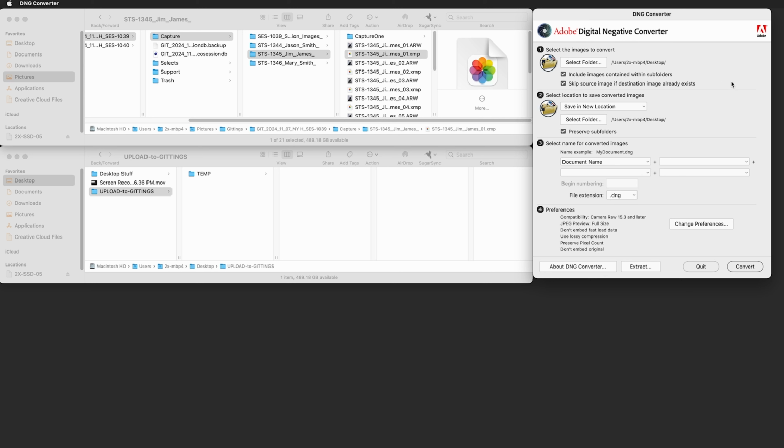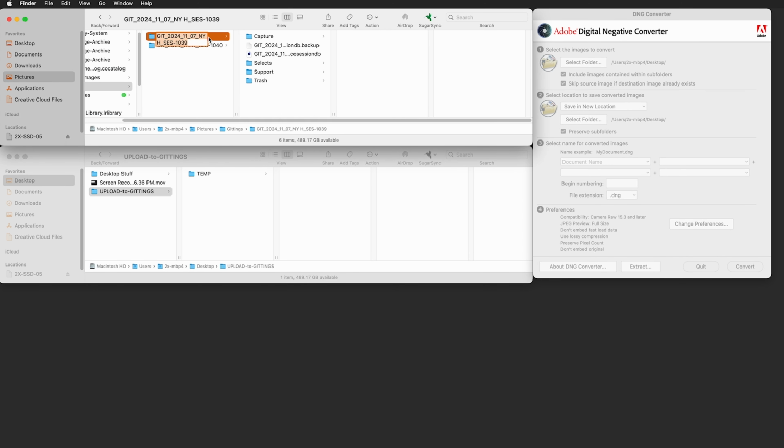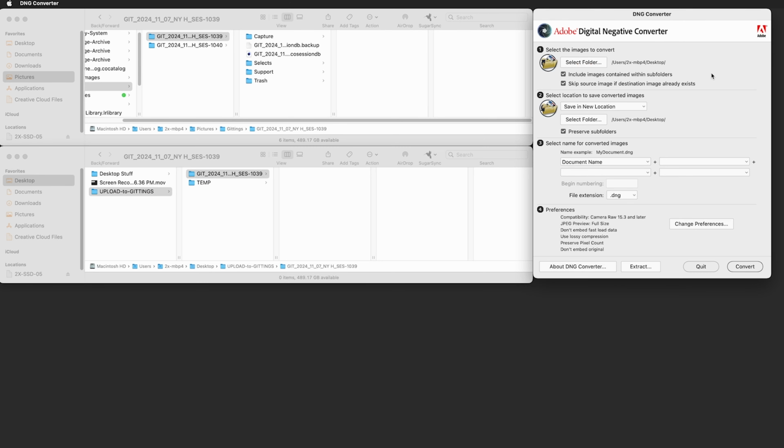Now I'm going to set up Adobe DNG. I'm going to convert those raw files into DNG so that I can upload them to Gittings. First thing I'm going to do is copy that job name and put it in a folder so I know to upload it to Gittings. So I create on my desktop one called Upload to Gittings. So I know that that's where the DNGs are going to go.